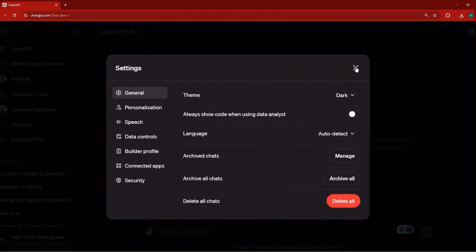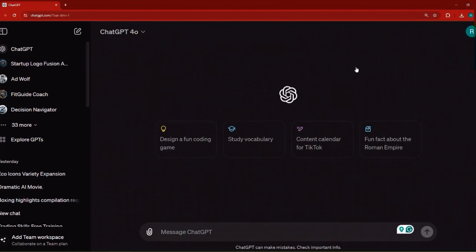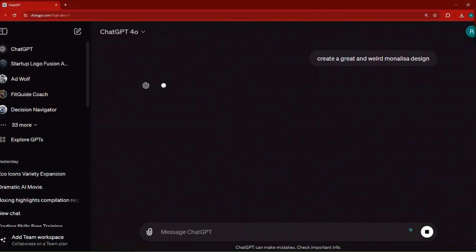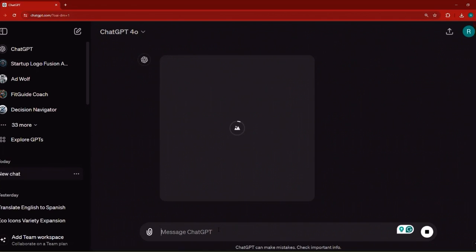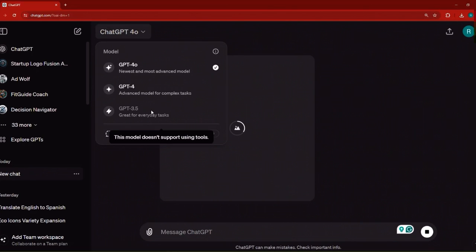Now, for the most part here, you can close this, and anytime you want to start a chat with ChatGPT, you can just type something. So, for example, let's say you want to create a design about, I don't know, the Mona Lisa, right? So, create a great and weird Mona Lisa design. Okay. Now, it's going to tap into its abilities to generate images. Like I said earlier, GPT 3.5 cannot generate images, but currently I'm not using GPT 3.5. I'm using GPT 4, which gives me access to generate images, okay?